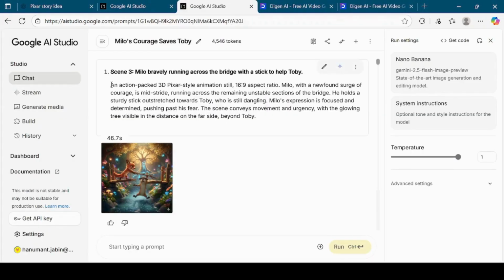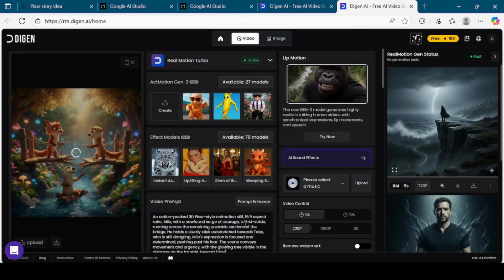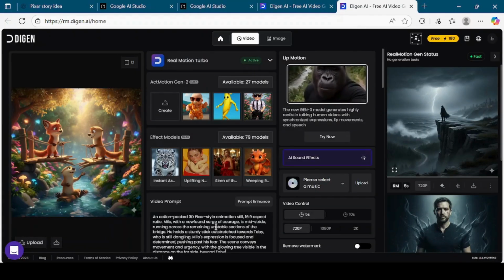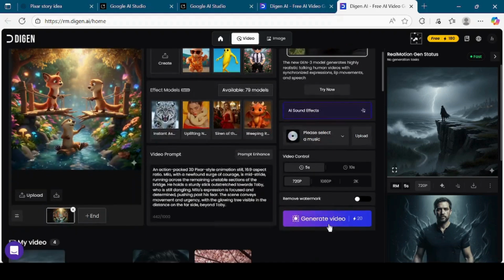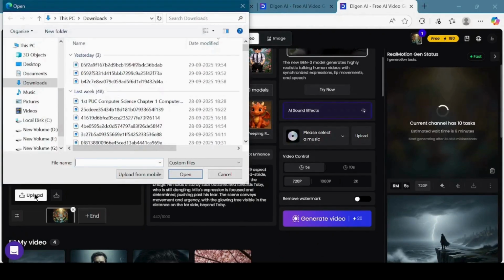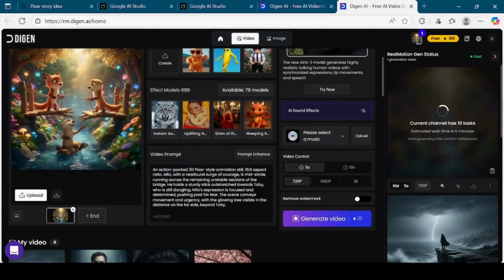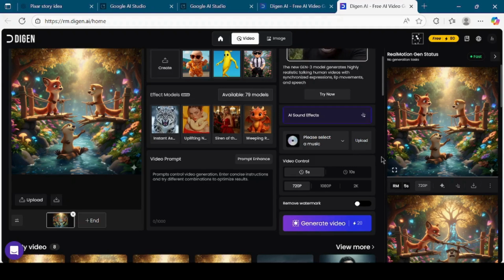Upload the first image you downloaded from Google AI Studio. Next, copy the corresponding prompt generated by Google AI Studio for that image and paste it into digen.ai. The tool will now generate an animated clip from your static image. Repeat this process for all the images one by one, uploading each image and pasting its respective prompt. Once digen.ai finishes processing, you will have multiple animated video clips for all your scenes.